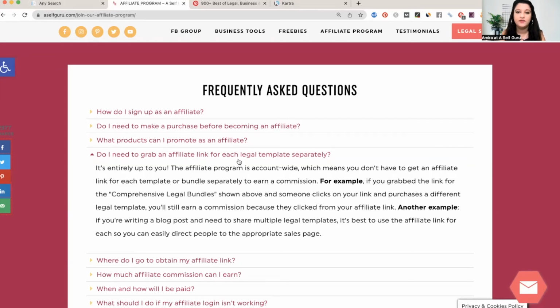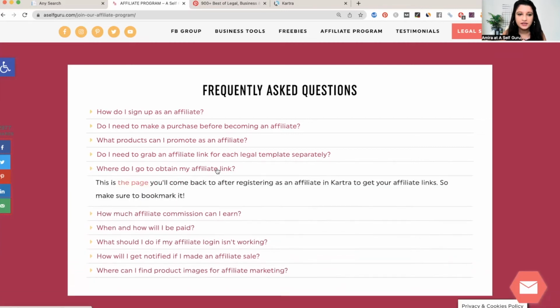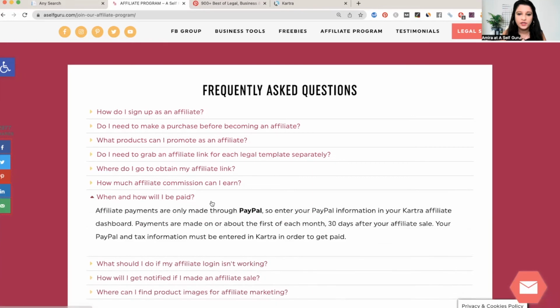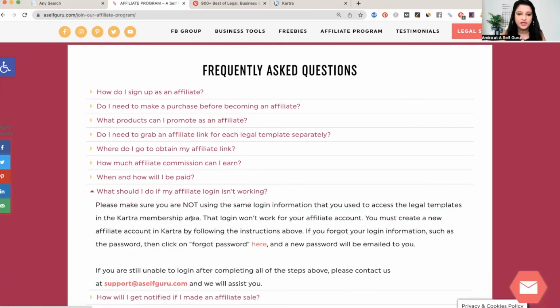Do you have to grab the link separately for each template? No, you don't. Even if you grabbed one link and somebody purchases a different product, you will still earn a commission, because the affiliate program is not set up product based. It's set up basically for the whole store. How do you obtain the link? I already shared that. How much commission? It's 40%. How and when will you be paid? You will be paid by PayPal only, and there is a 30-day hold. After that, you will be paid.